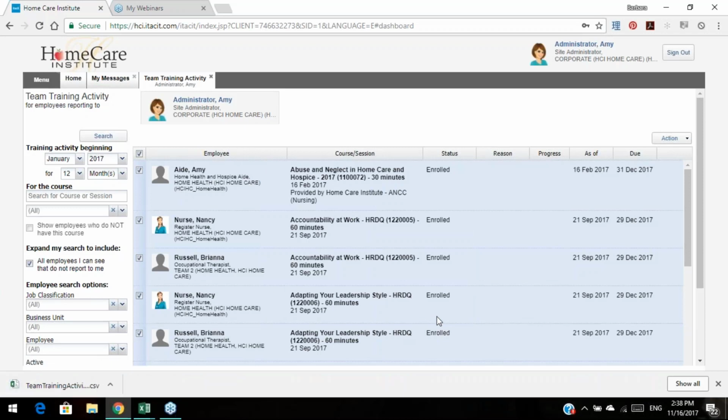Now, when we're reporting from here, there's no option to do a PDF. When we're doing an export, that will always be a CSV file.